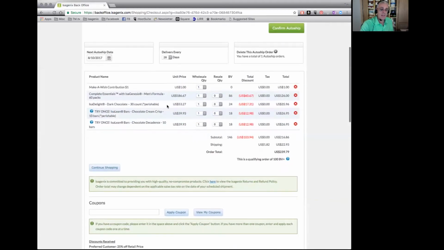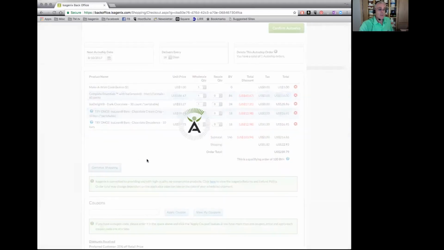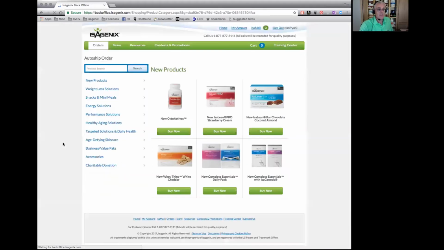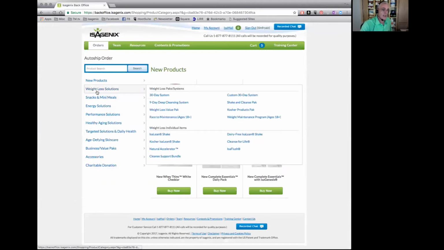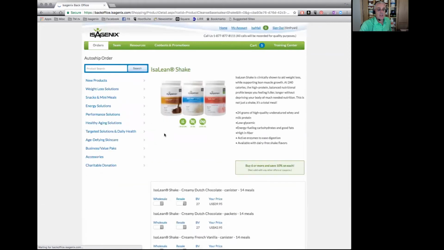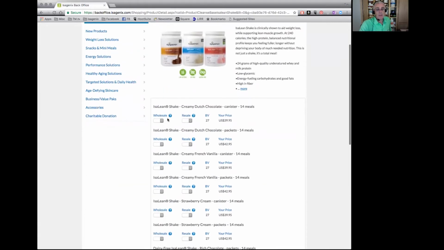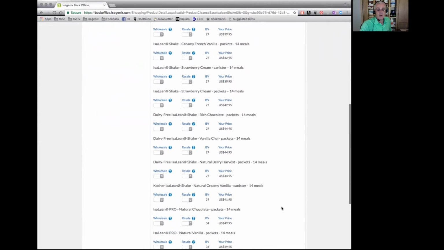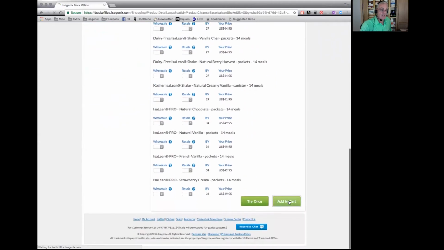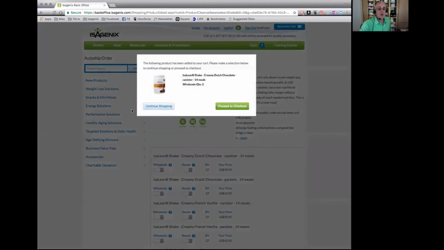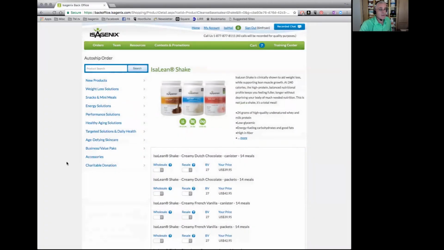So I'm going to delete the auto ship of the 30-day. You can edit it, of course you can. But let's go back in there and get the different components for the 30-day. So let's just start with the most obvious, the shake. Now, maybe you don't need 4 canisters. In fact, this time you're just going to get 2 canisters of chocolate, and you're going to add that to the cart.